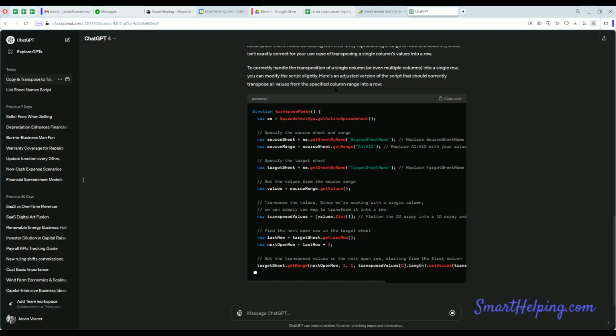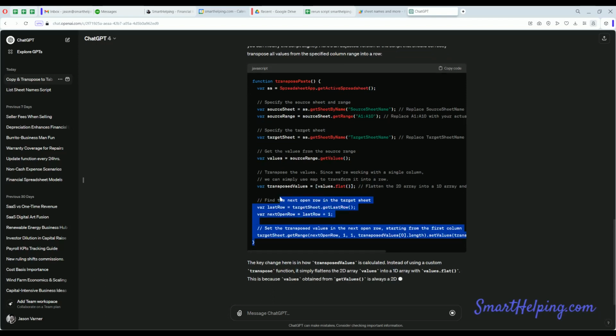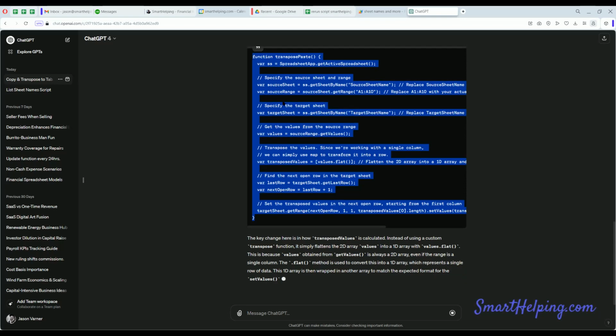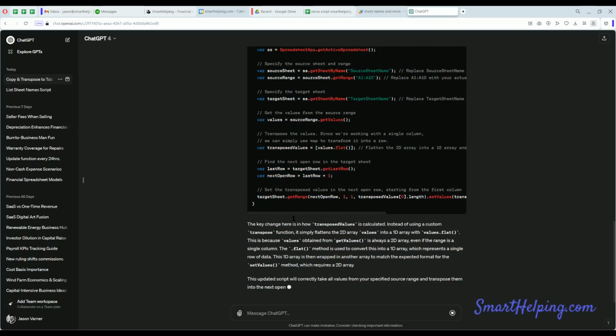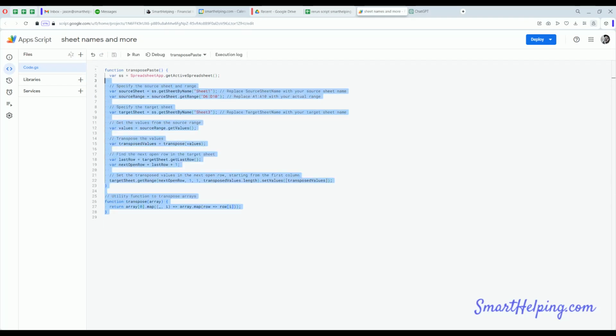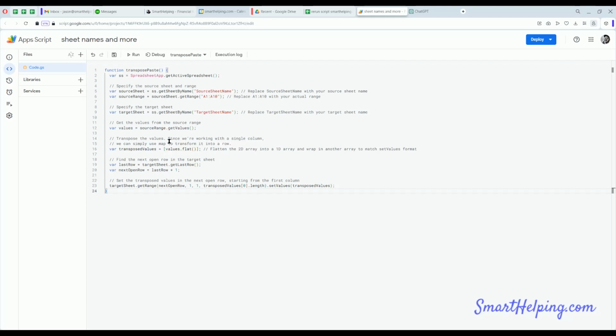Transpose all values from the specified range into a row. Okay, let's try this. And this is kind of how it goes using ChatGPT. It's like trial and error, but still way faster than me trying to learn this on my own and just do it. This is obviously not my expertise. I just have to deal with this sometimes with different things.